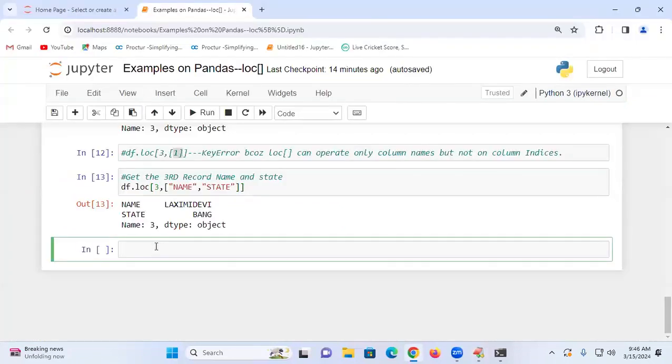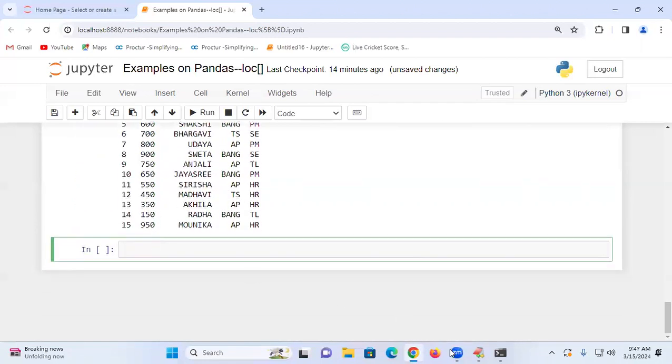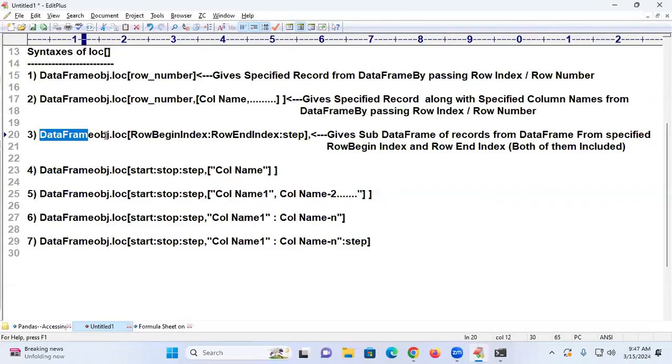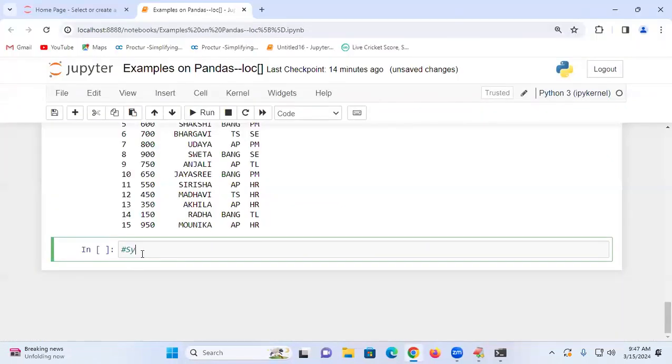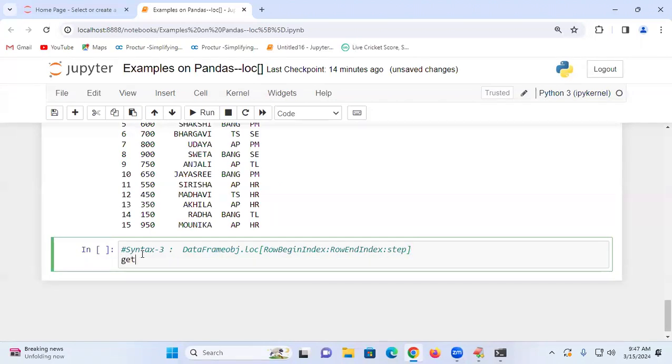Let's start here. Print of what now? df. Print the data. Now apply this syntax here. Apply syntax number 3. Go into this place and try syntax number 3. Syntax number 3 here. Done. Come on now. Get the records, or get the third record to seventh record.